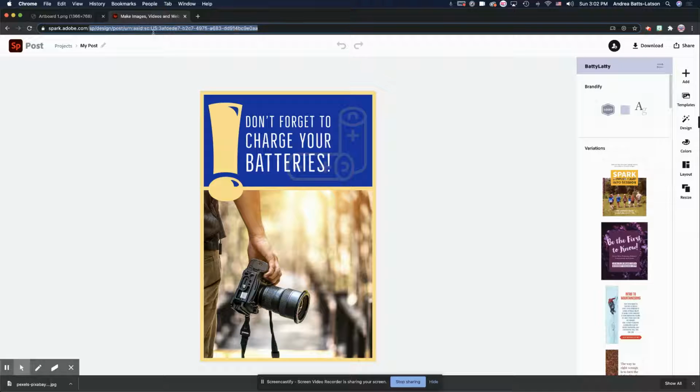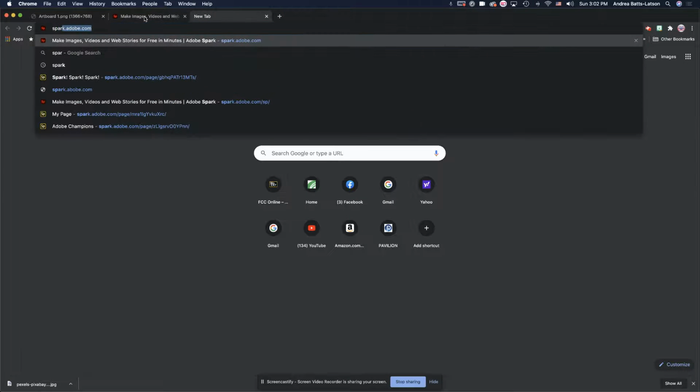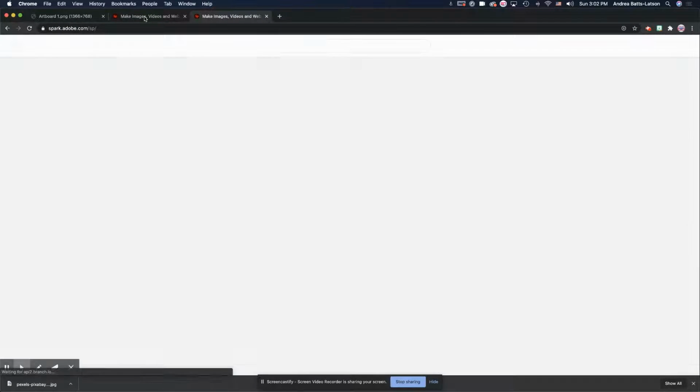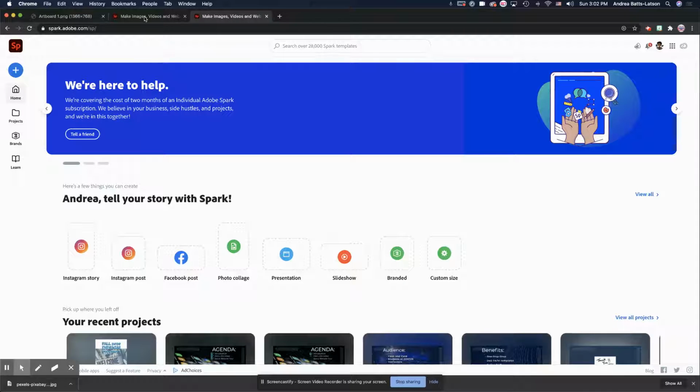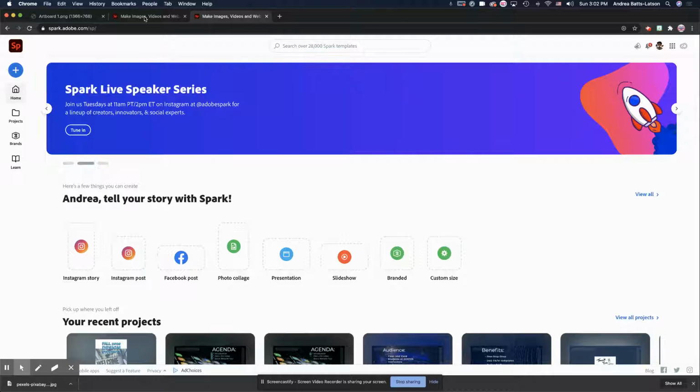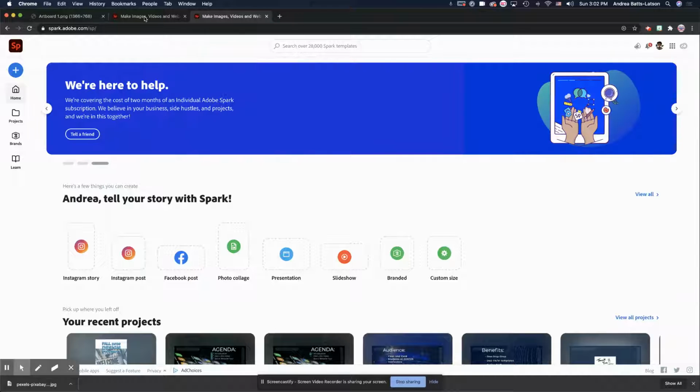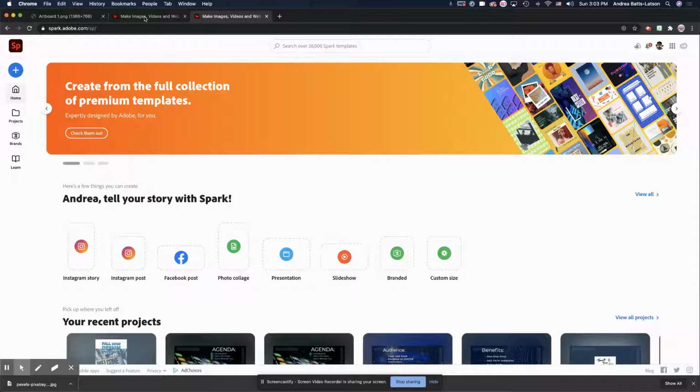Right now, I have a special page up because I just wanted to show you something that you can do with it as well. But let me go ahead and go to spark.adobe.com. When you get here, I'm already signed in because I already have an Adobe Spark account. However, if you use Photoshop or even Acrobat, then you probably already have an Adobe account. If you haven't, it'll probably bring you to a screen where you can create your account.